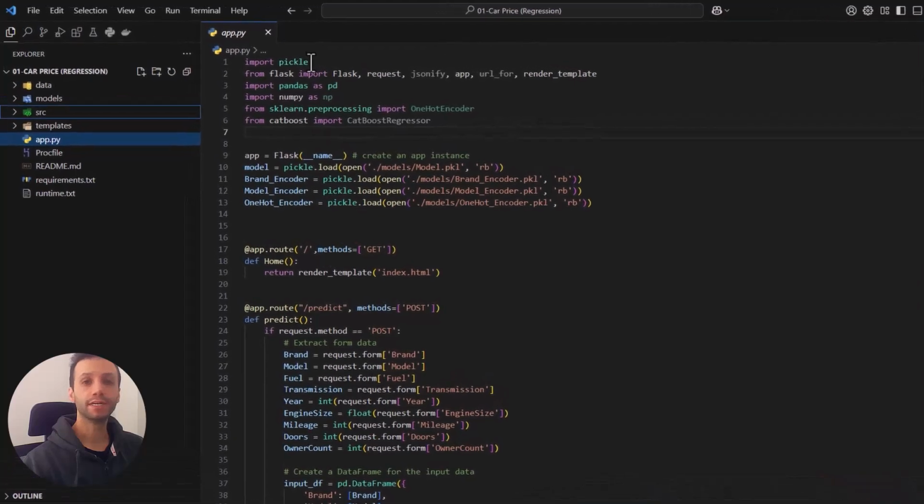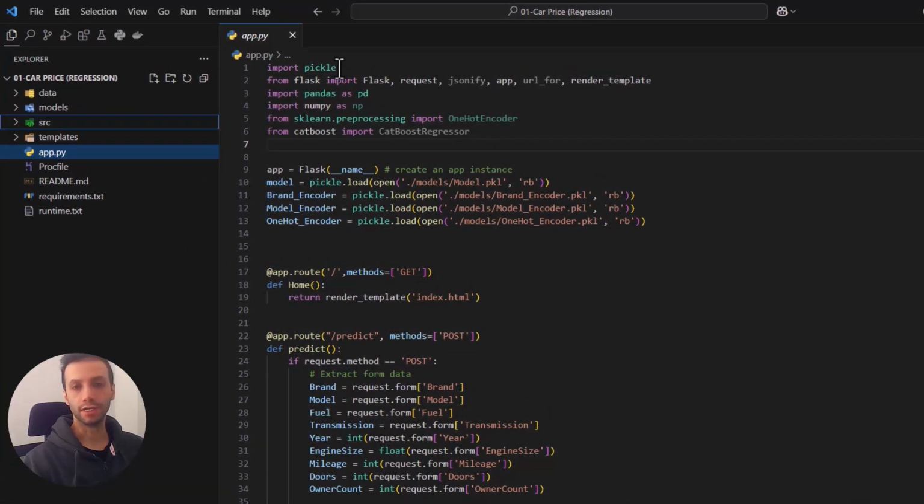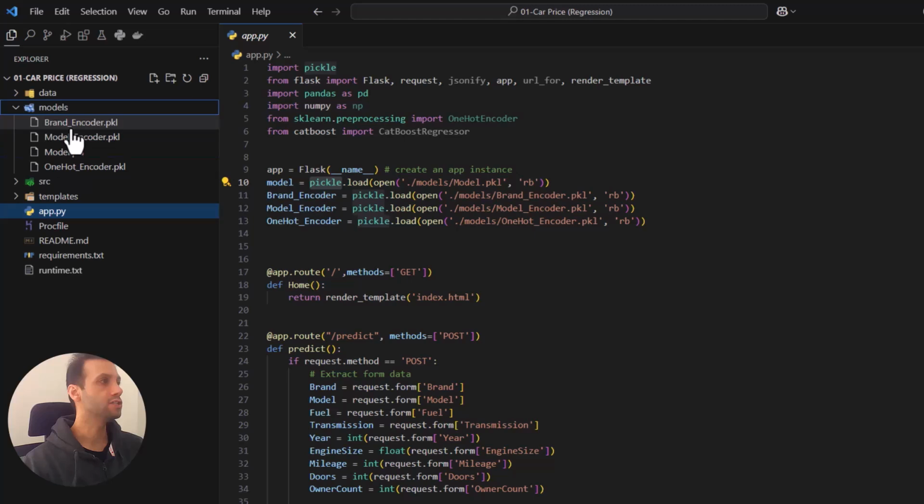First of all, I import pickle because I'm going to import the models that we built. I also import Flask. Flask is useful when we want to build a web application. I import pandas, numpy, and scikit-learn for one-hot encoding, and the model is CatBoost, so I just import catboost. First of all, I make an application instance using Flask and call it with __name__. I import the models as a variable, using pickle to load the selected model that we just trained and evaluated. Now we have it here.